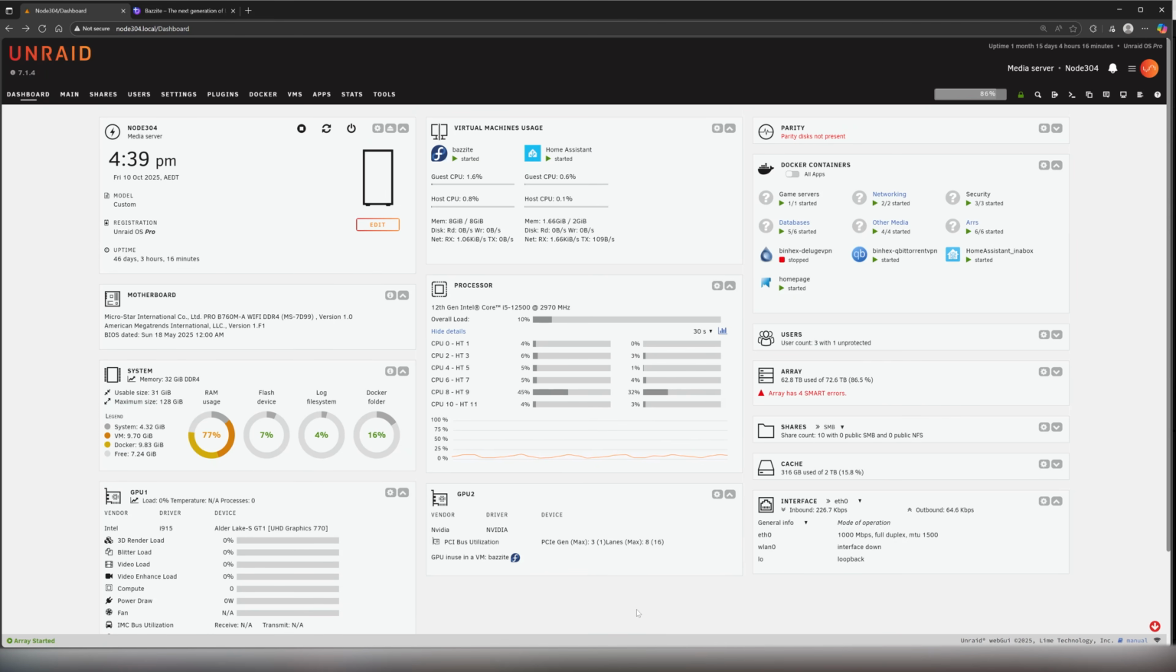Today we'll be installing Bazzite as a virtual machine on our Unraid home server. This was mainly for fun, and we had limited experience of Linux and VMs before starting. As you can see, we've got a pretty mediocre setup.